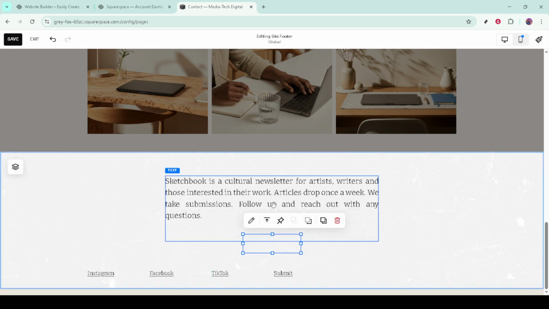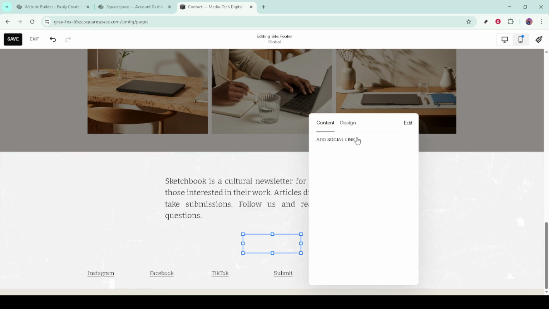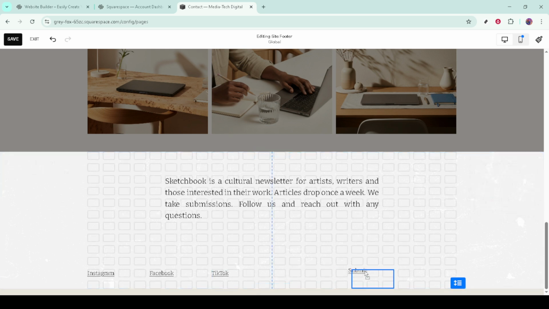Each section has its own settings. Click the pencil icon to adjust things like background color, padding, and overall style. This is also where you can fine-tune the mobile layout separately. Because footer content can stack differently on smaller screens, take a moment to arrange blocks for mobile readability. Now, make sure links are large enough to tap and keep important items near the top.